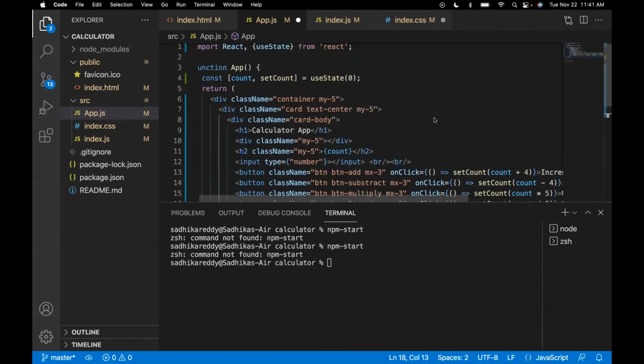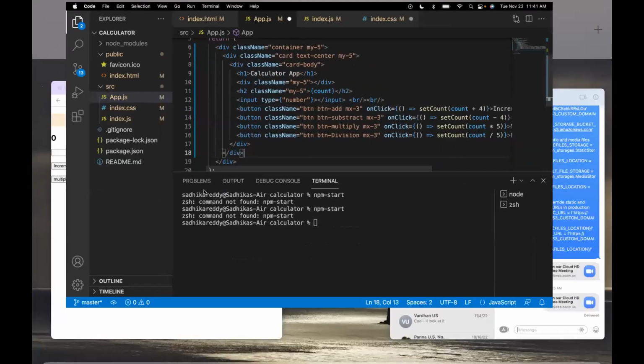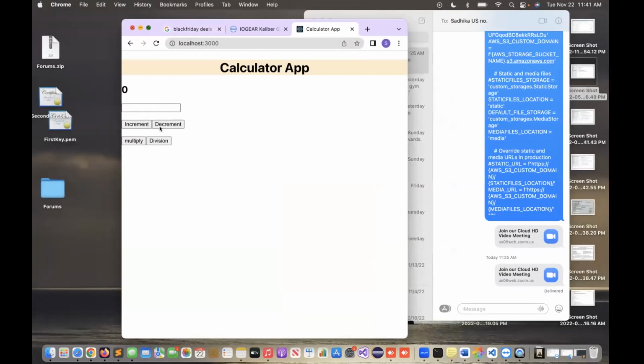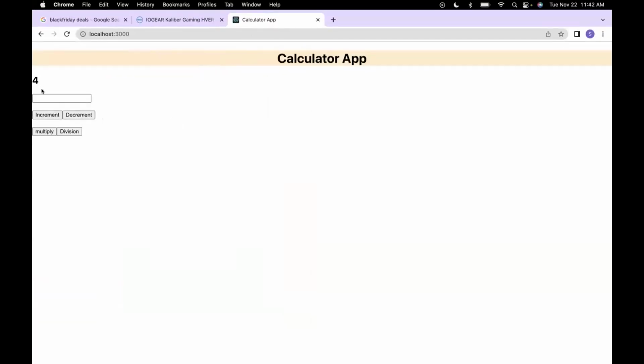But I have a doubt here. This is the output I got. If I'm giving some number here, it is incrementing and decrementing. But if I don't give a number, even if I'm not giving any other number, it is taking the previous number here.